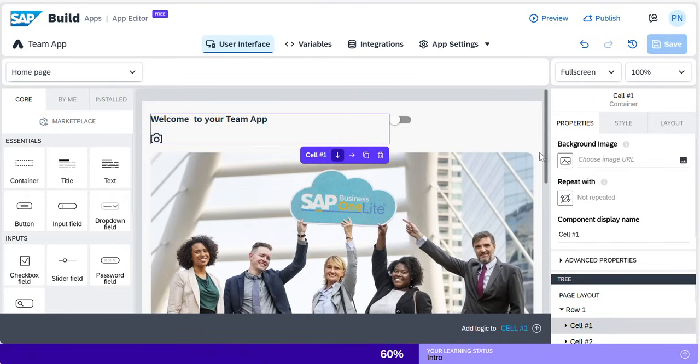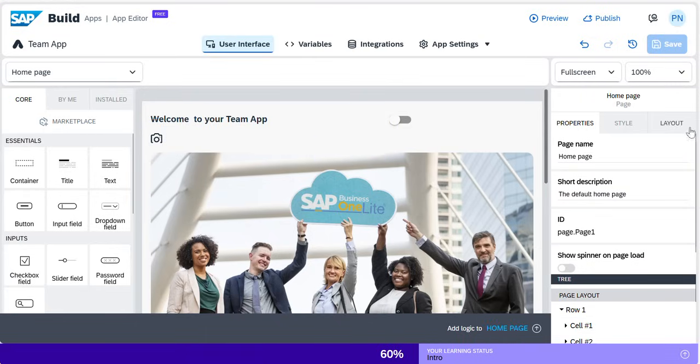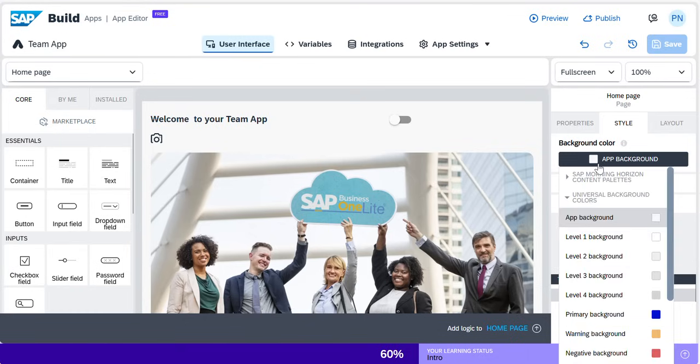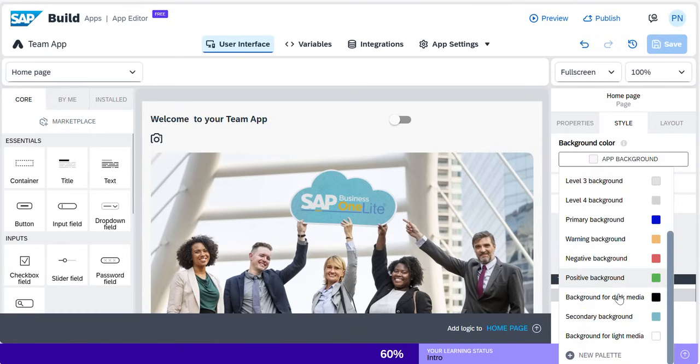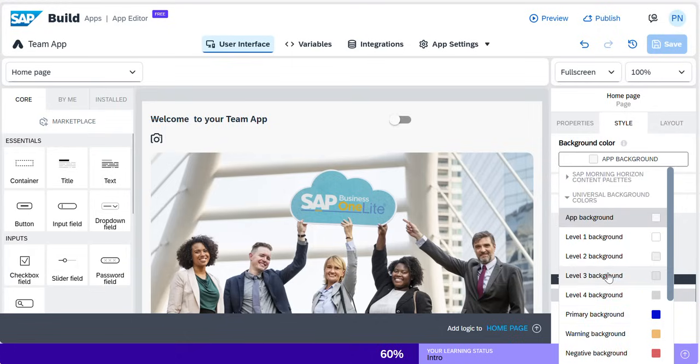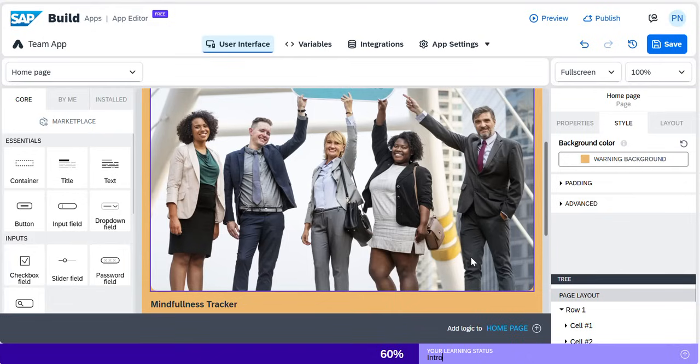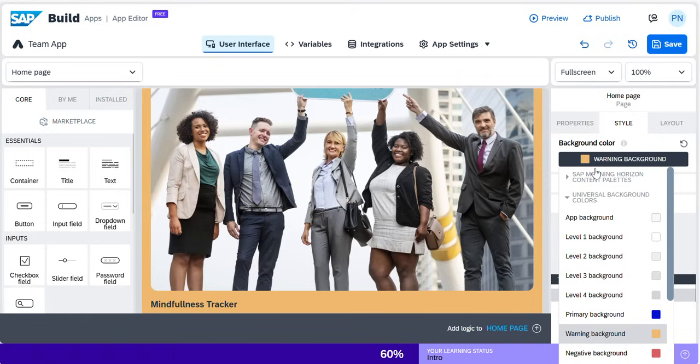For example, if you choose this layout, go to the style. Here we have an option called app background. Once you click on the app background, we can see so many options. On top of this, if you want to go for some of the colors like this, the app background will come like this. Or otherwise, if you want to maintain your own custom coloring also, we can do that here.